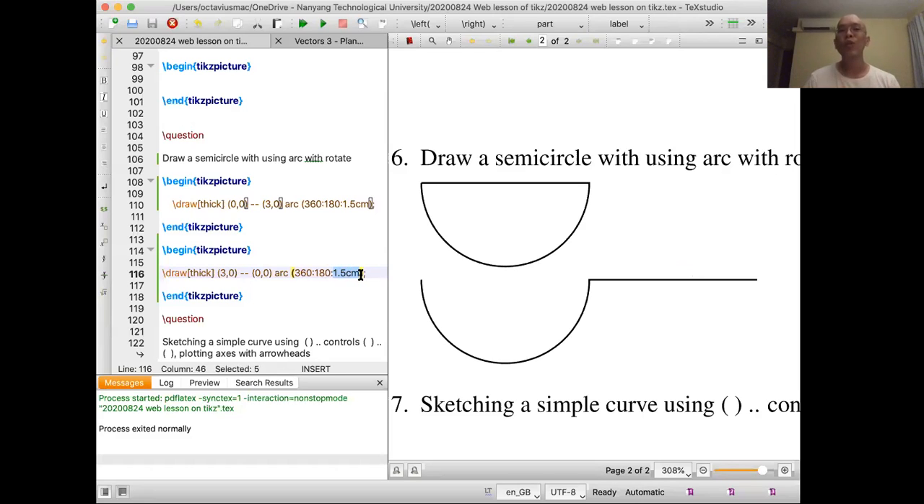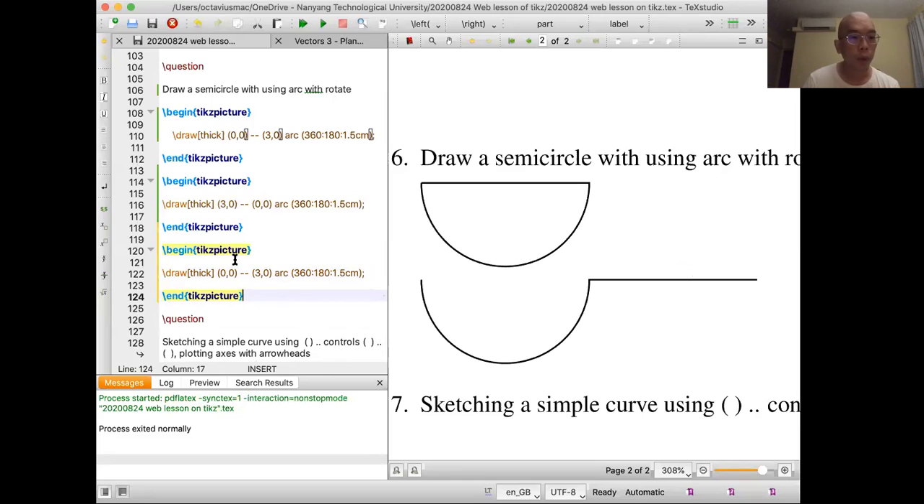Now this arc tool is very good because I can use the arc tool to label angles. So let me show you how I label angles using the arc tool. Okay, let me draw a triangle. So 0, 0, 3, 0. Let me put to 3, 1.5, then 1.5, maybe 3, and then cycle.